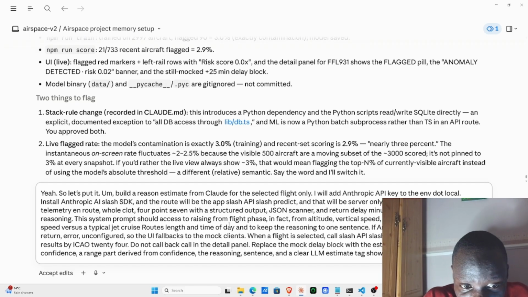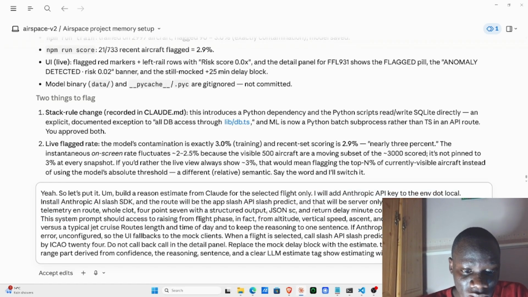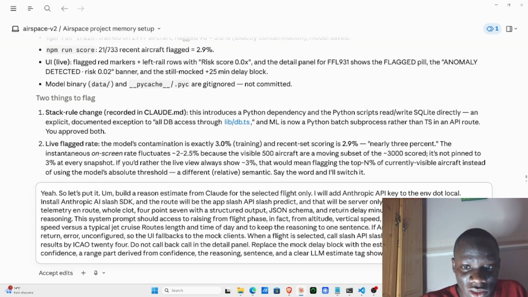Yeah, you can see here now it has taken the prompting here, and here you can see I asked it to install the Anthropic SDK. I told it that I'll add the Anthropic API key, and then it should return the results in a JSON schema. Yes, schema. Return delay, minutes, confidence, and reasoning. And once there's an error, it should fall back to the mock.